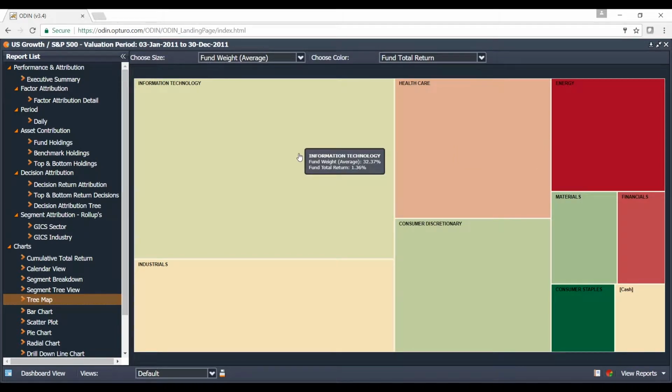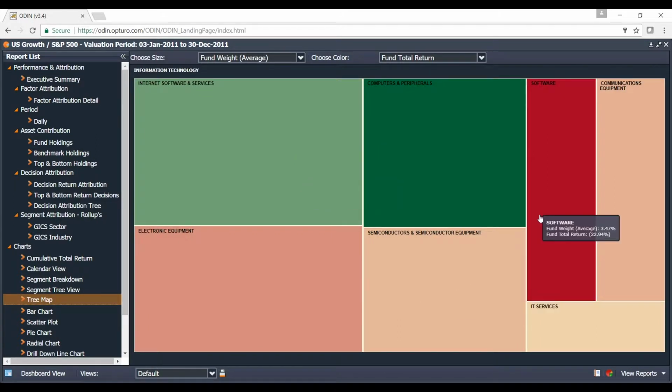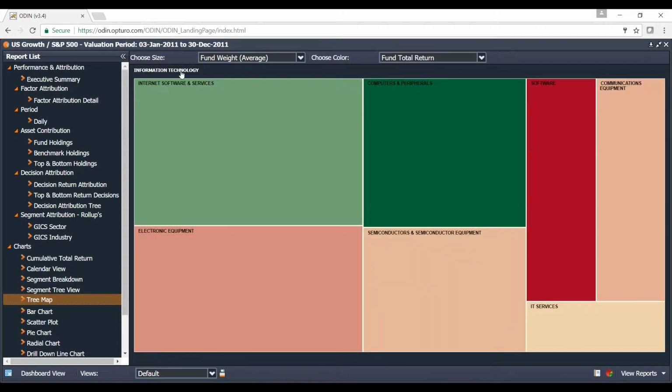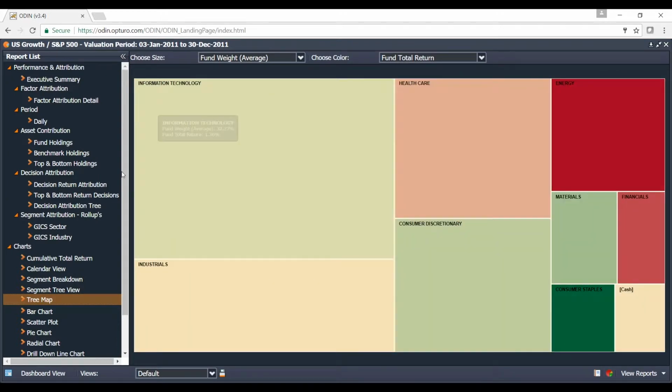In this example, we can start by drilling down into the information technology sector. We notice that the software industry had a very high negative return, so we can drill down further to investigate. When looking at the security level weights and returns, we see that Microsoft comprised almost half of the software industry, but had a negative return, while Ultimate Software Group had a much smaller weight, but actually had a positive return. We can drill back up towards the portfolio level and investigate any other segments if desired.